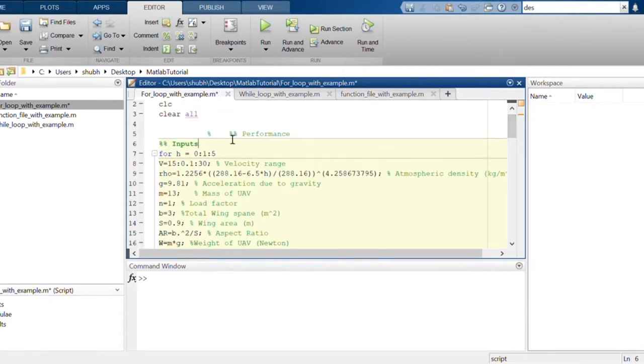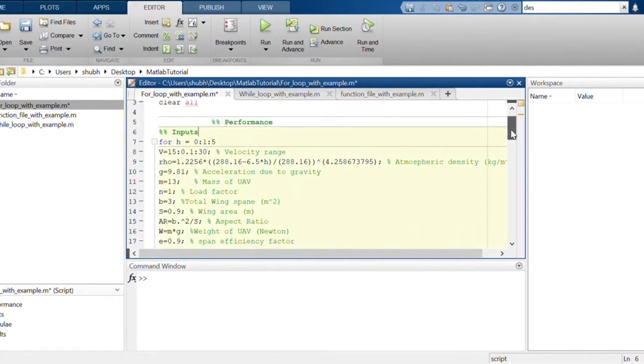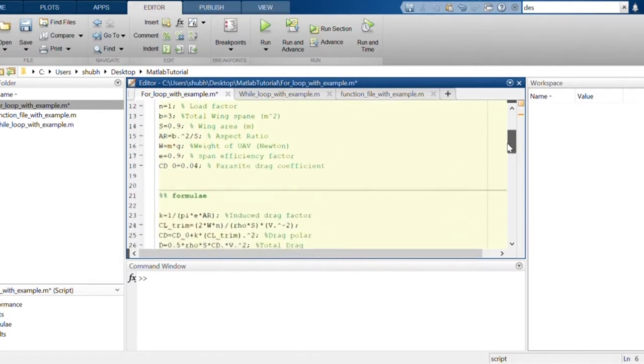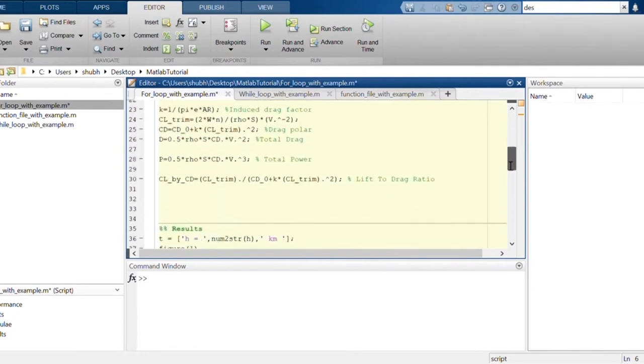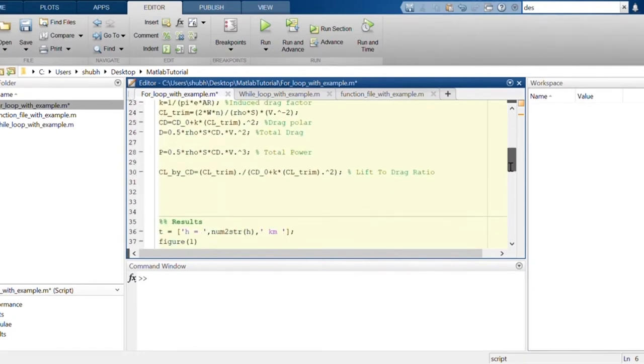In this you can see what our input is. First consider our aim. Our aim is to calculate the power required and the drag experienced by the aircraft for different velocities at different altitudes, as well as the CL by CD at which our aircraft is flying. So basically we want power versus velocity, drag versus velocity, and CL by CD versus velocity.